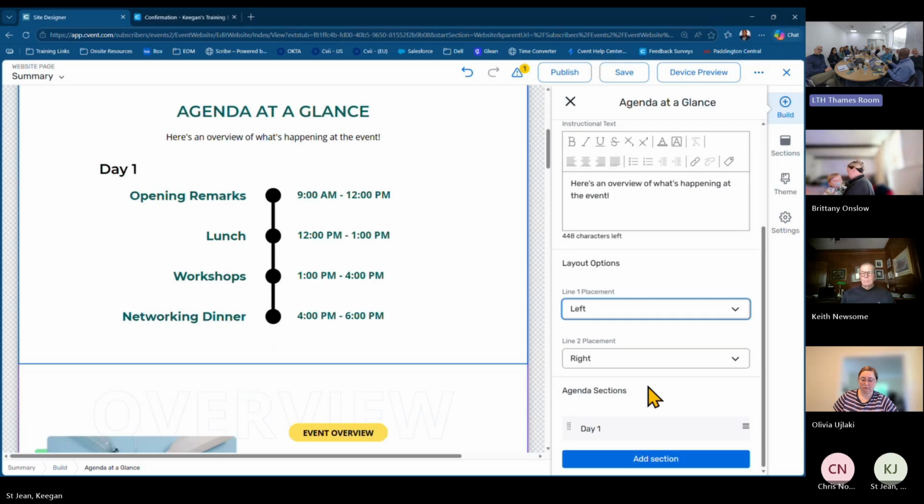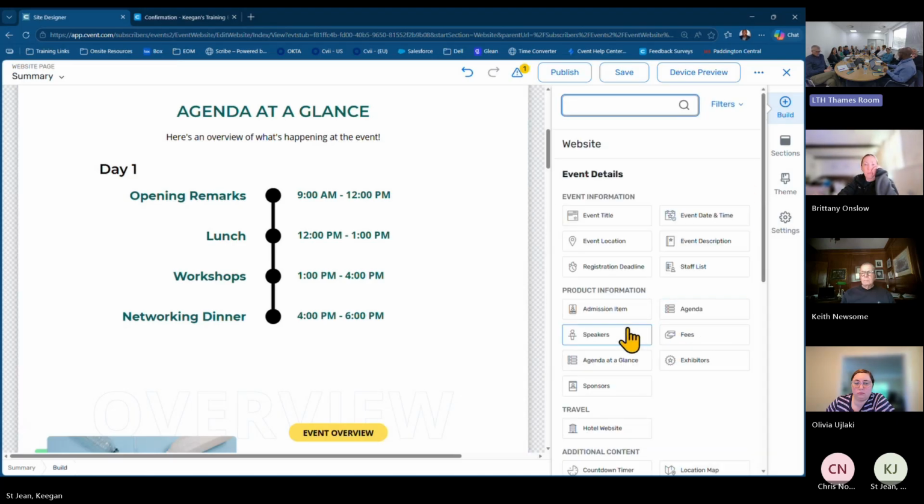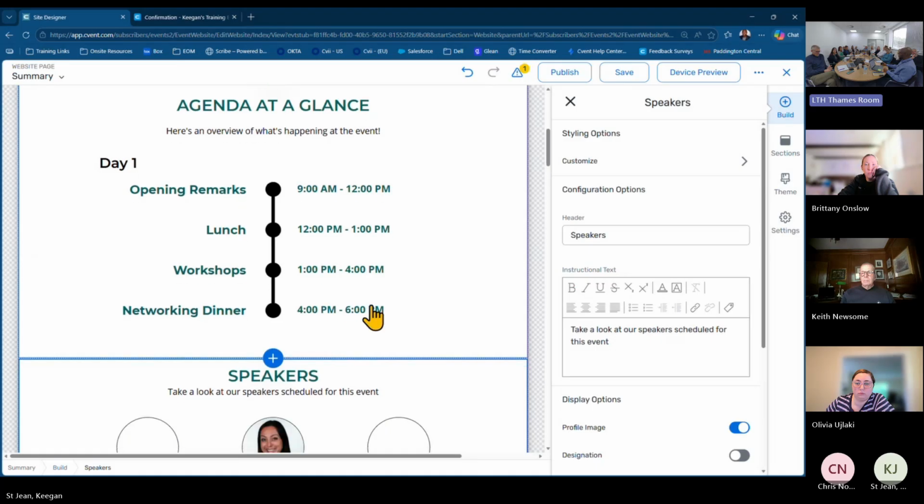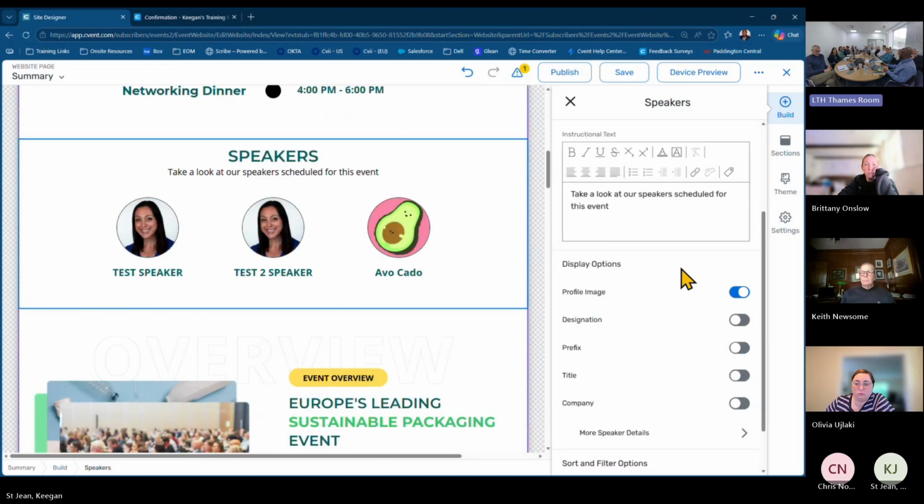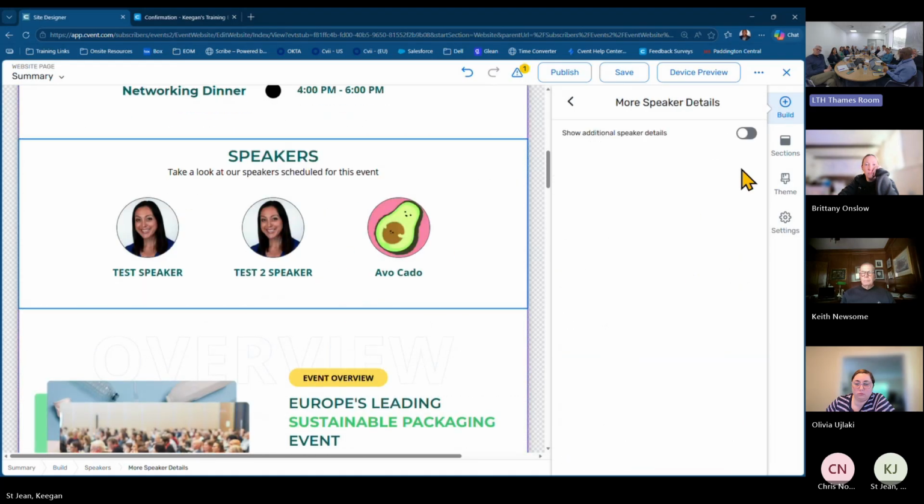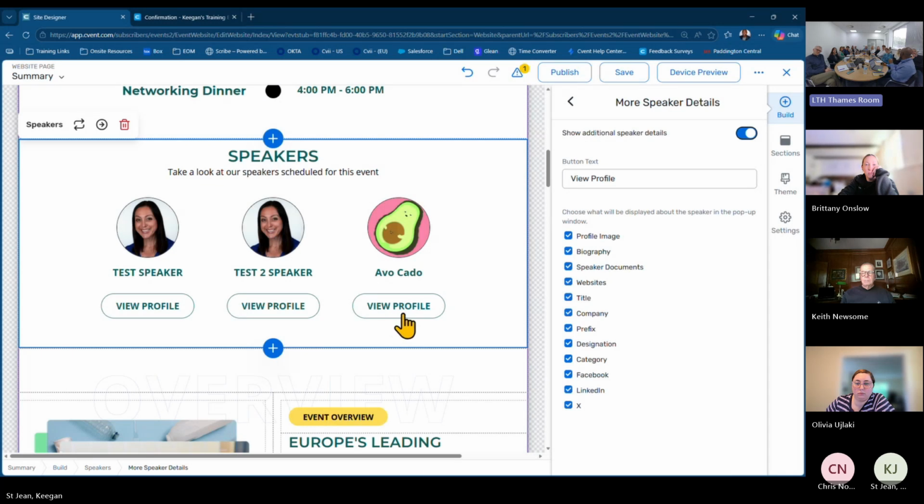Okay. But I can't link the speaker profile then on the glance? Not to that, so at the glance they just have the name, but they can't click on the profile of the speaker. Not with the Agenda at a Glance, but if you use the sessions feature, then you can. Because then you'd use the speakers widget, like this one. And then you can do things like say show more details, so that it's actually a pop-up button that they can see the speaker details.